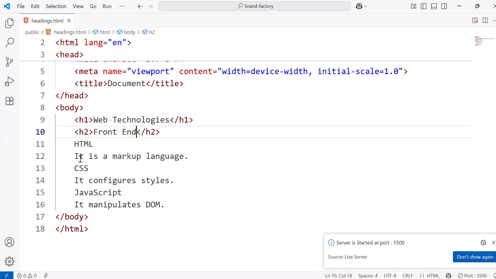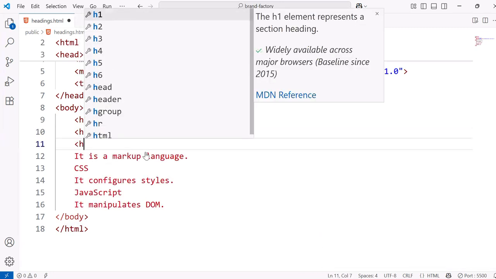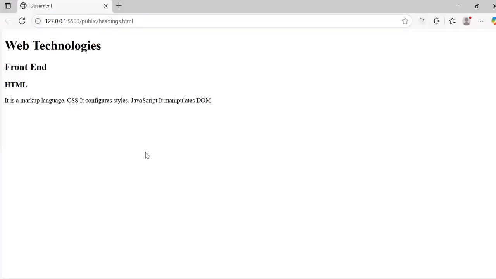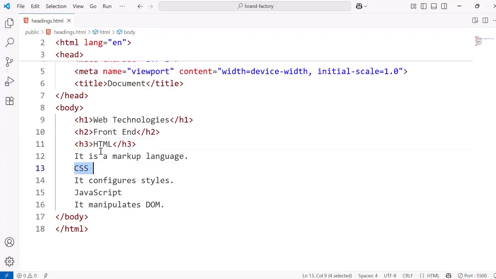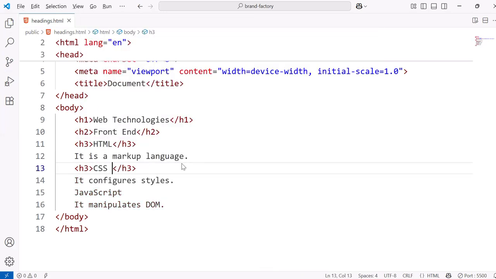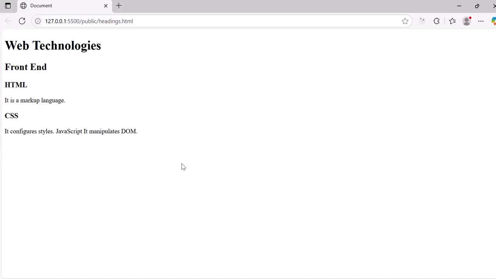Similarly, this is a child heading in front end, so I will use H3. CSS is also the same as HTML, so I will give it H3 too, meaning both are the same. Headings gradually decrease in size from 1 to 6, and headings have some built-in style. Now there are so many questions here, I will tell you.